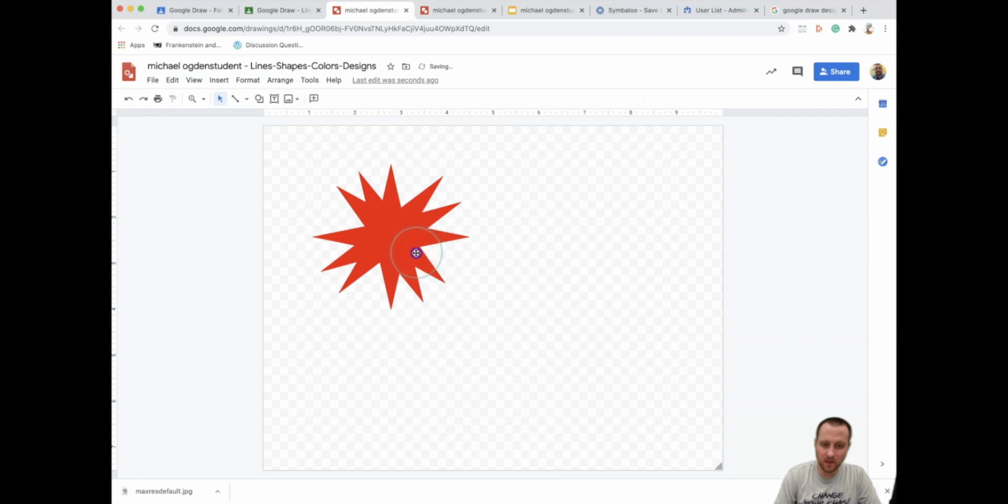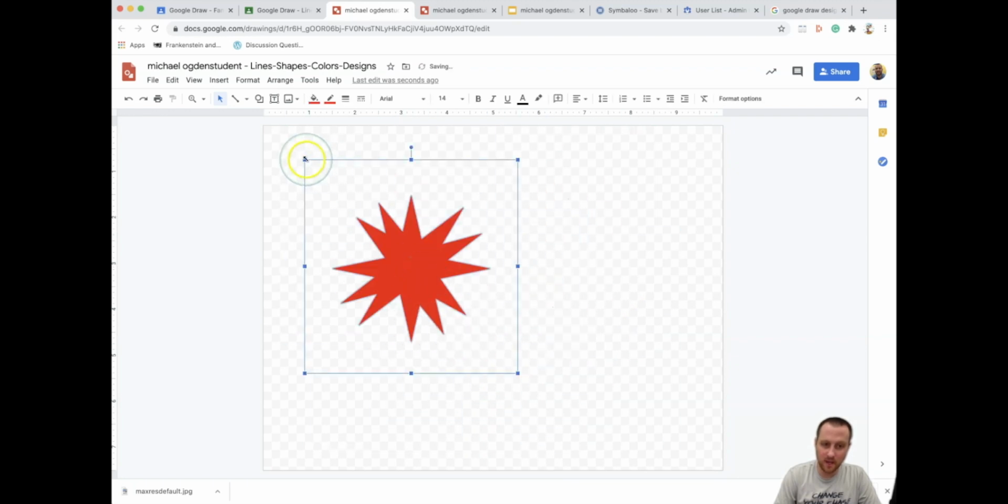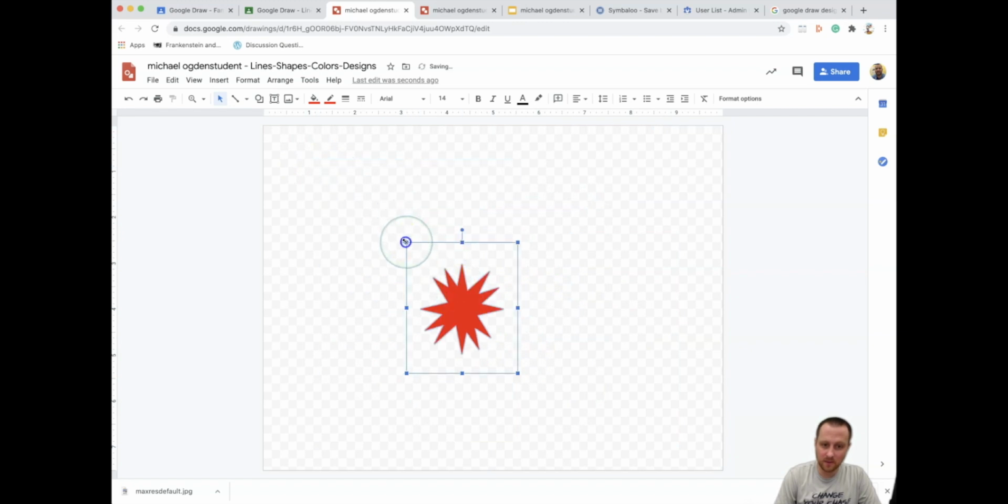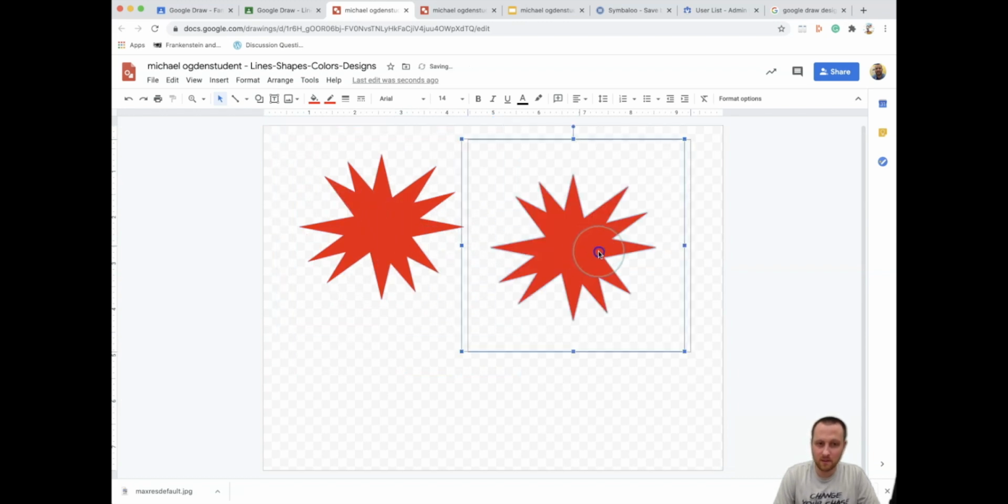Now if you click off, now you can click on it and move it, and now it is one object. Now you can make this object smaller, and you can make it bigger. Now you can even duplicate it. Control C, Control V. There you go.